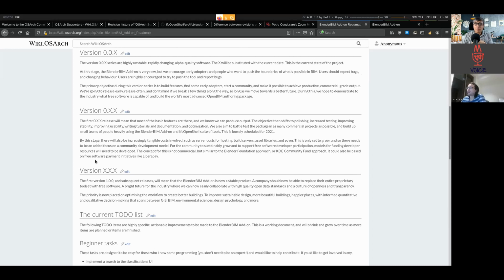And then we'll move on to the next milestone later, which is version 1. And that's when we consider it to be a stable product, and we can very confidently say, yes, this is a battle-tested tool. You should switch 100% to free software, and you can stop using proprietary tools. Intriguing. I'm really looking forward to that day.